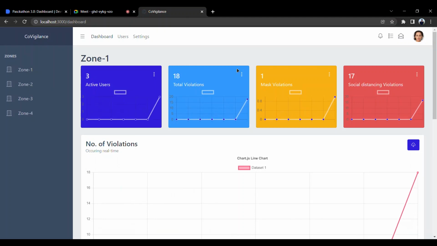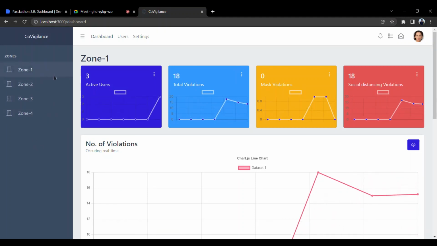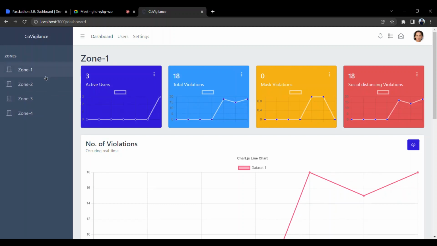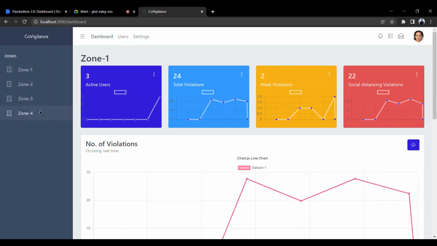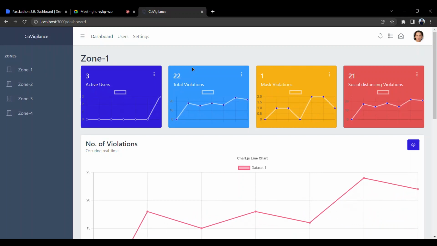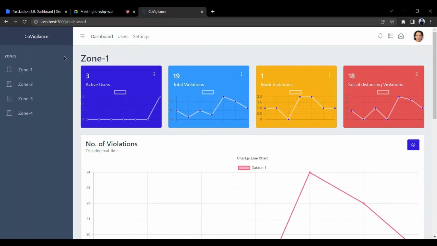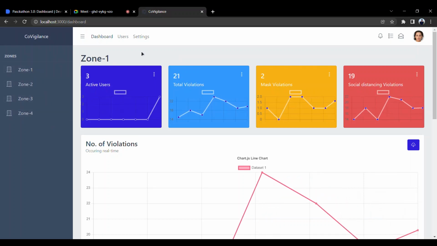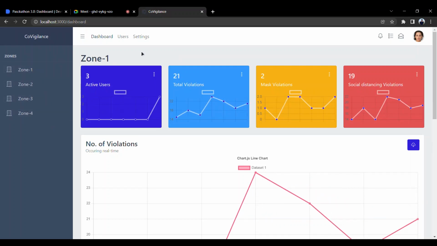So here we have divided a place into different zones. As you can see, we have made zone 1, zone 2, zone 3, zone 4. So for example, we are monitoring a mall. A mall has different floors, so we can divide those floors into different zones and monitor each floor separately.